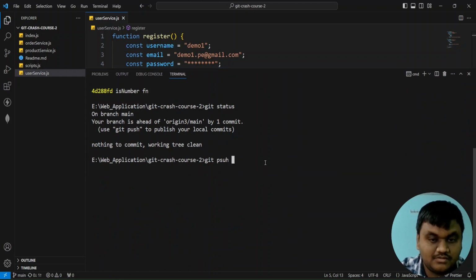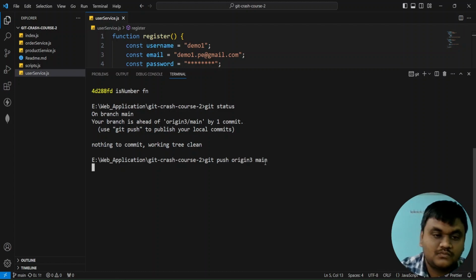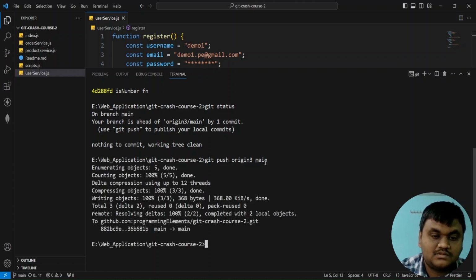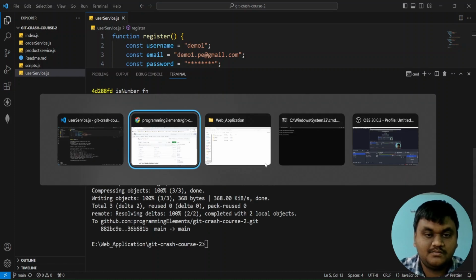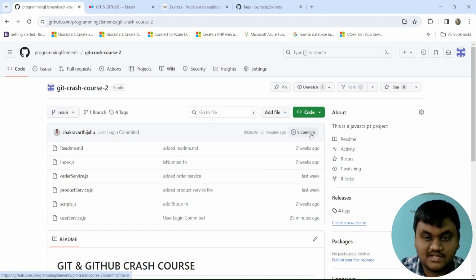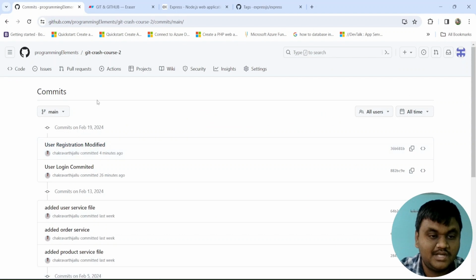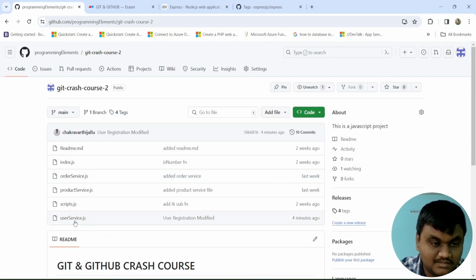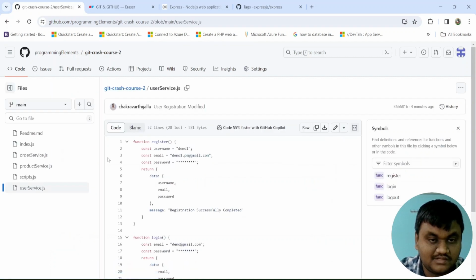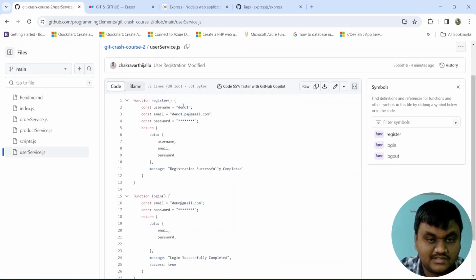If you push this code, git push origin main, the changes are made in GitHub. We had 9 commits; if you refresh this, we now have 10 commits. The last commit is user registration modified. We can see the code also, in user service.js, the registration is there.